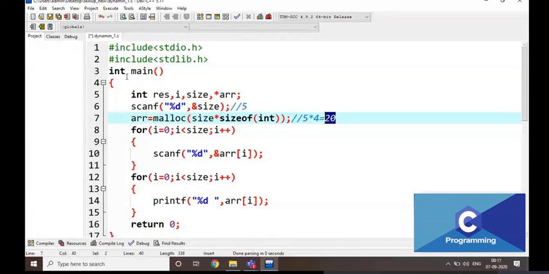For example, like this, 5 into 4, that is going to be 20 memory locations. 20 memory locations are going to be allocated to ARR. Okay, like this. Note it down, everyone. ARR is equal to malloc of size into size of int.